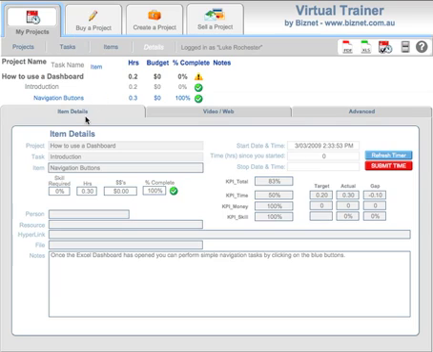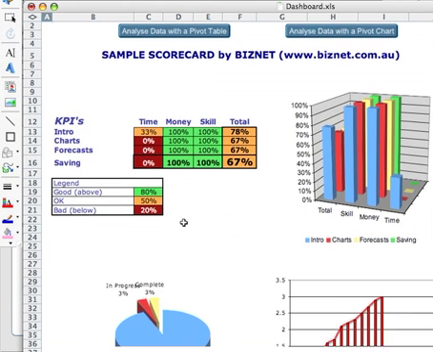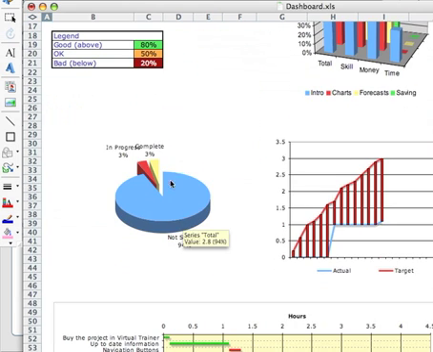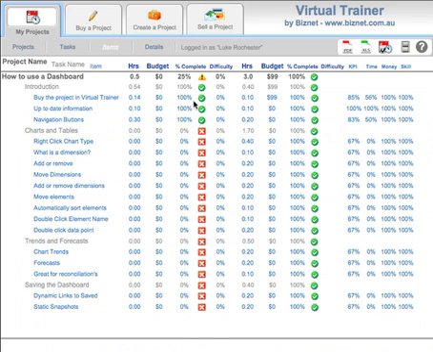Let's now see how that information is updated in the dashboard. If we go to the dashboard and we pick, for example, the pie chart, we can see 3% are complete, 3% are in progress. What we should see is when we rerun the dashboard, we should see that more of these tasks have been ticked off as completed, so we should see the pie chart change.